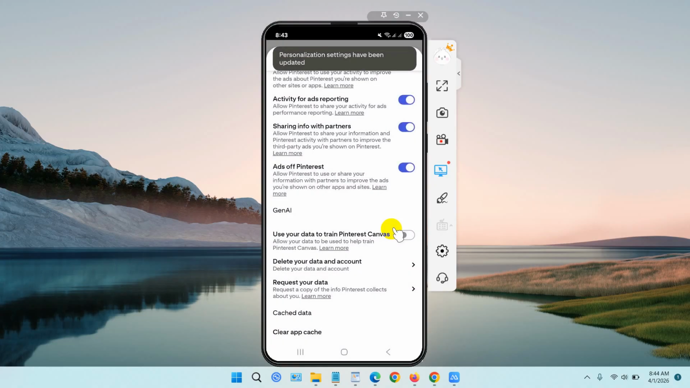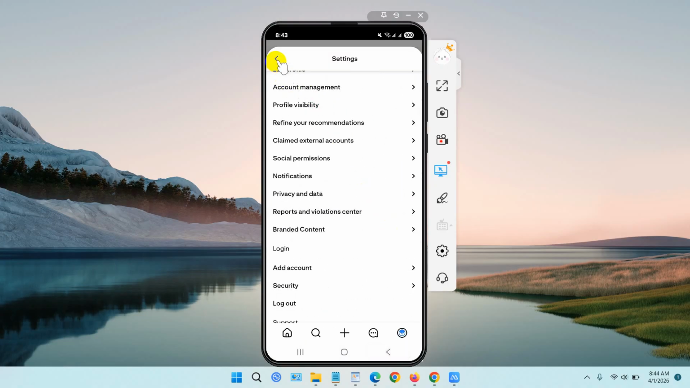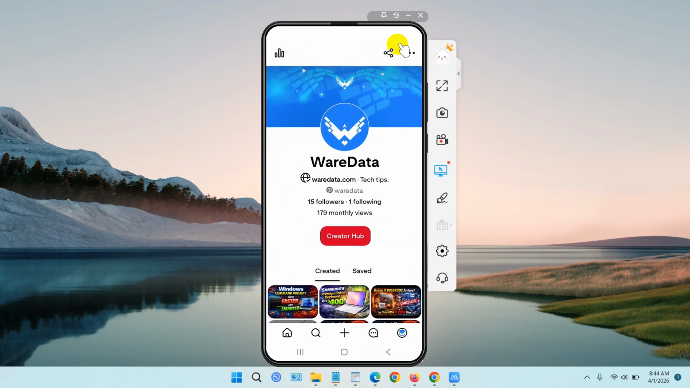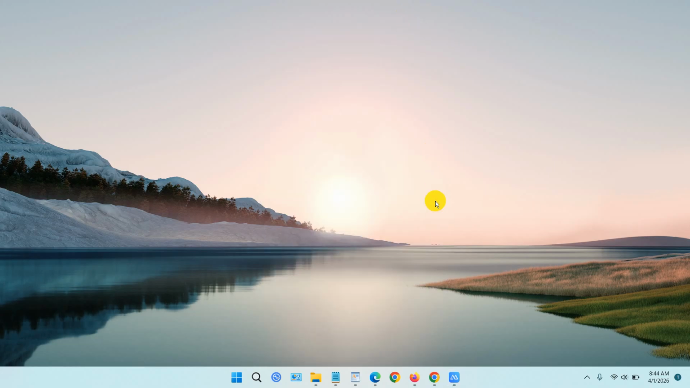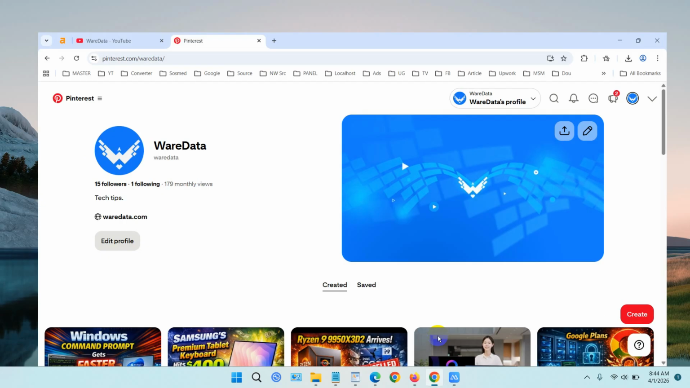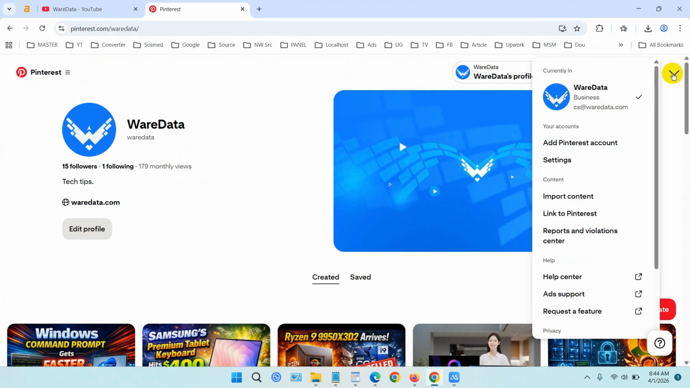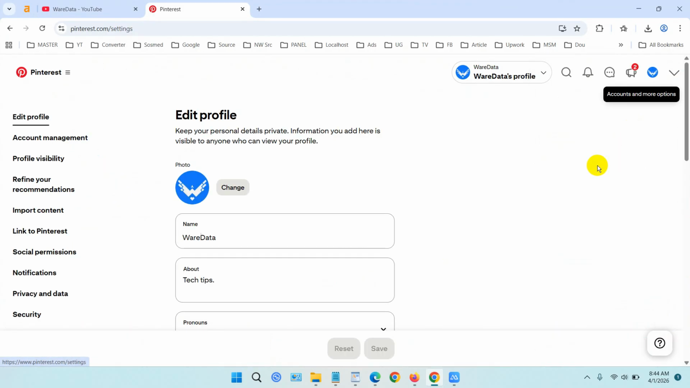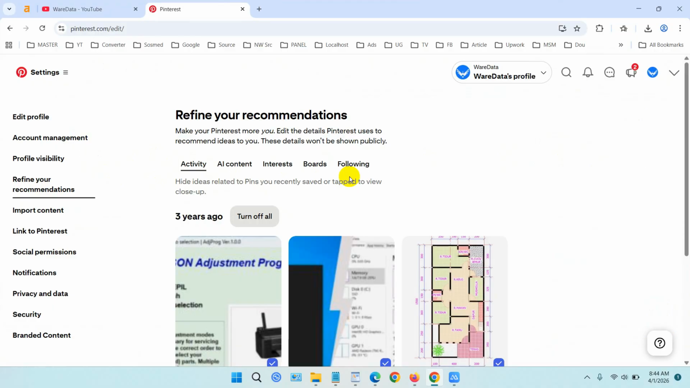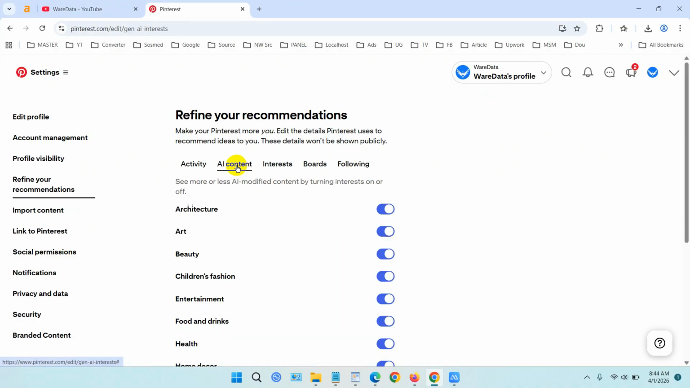And how to turn off AI on the desktop. This is for smartphone, and for the desktop it's easier. You can open your Pinterest account and click your profile here, and after that you can see this is the account settings. You can click the arrow. After that, choose settings, and you can choose the refine your recommendations. You can choose AI contents.